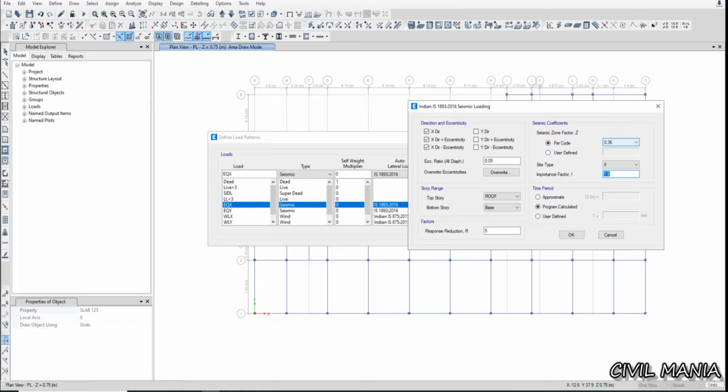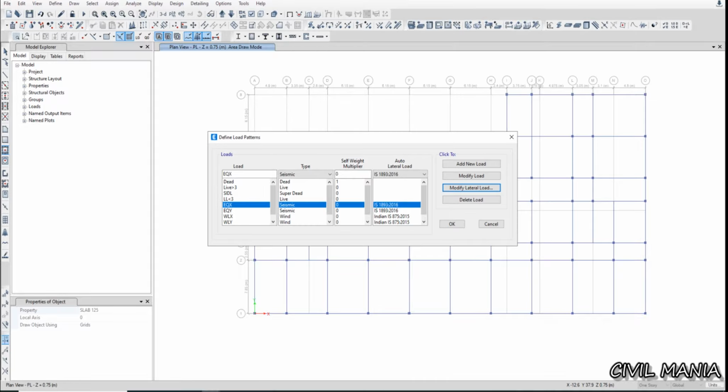And this is the zone factor as per zone 5. Our Assam is in zone 5, so 0.36 will be there. Then we have to calculate the time period. For calculating this time period, let me use this one, user defined. I will tell you how to calculate the time period. So for this click OK.